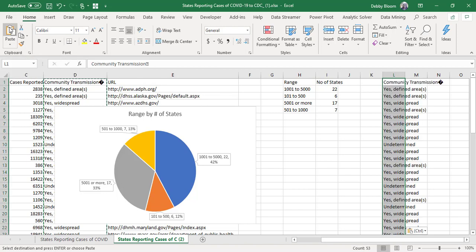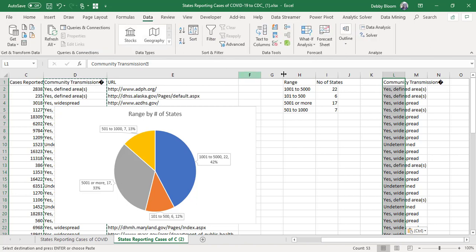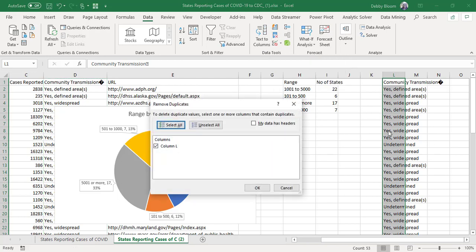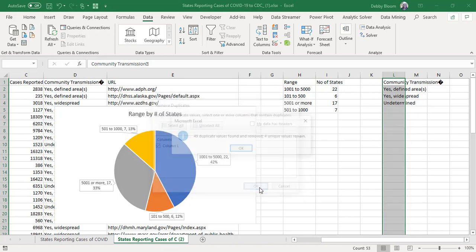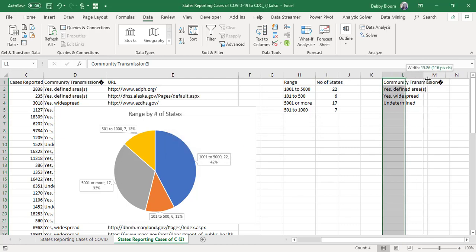Now, without clicking away, I'm going to go to Data, and in the Data Tools group, I'm going to click the button for Remove Duplicates. Because I have columns in between, it's only going to choose column L, and I'm going to click OK. And actually this time I only have 3 categories for my community transmission.